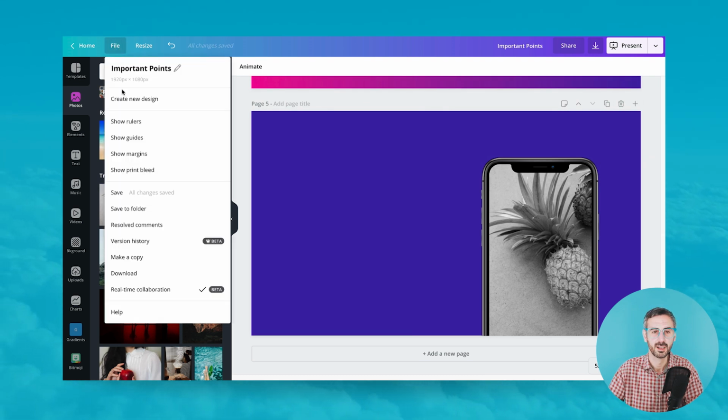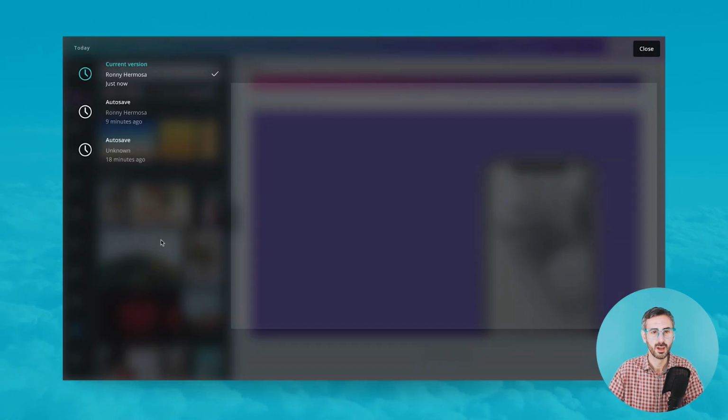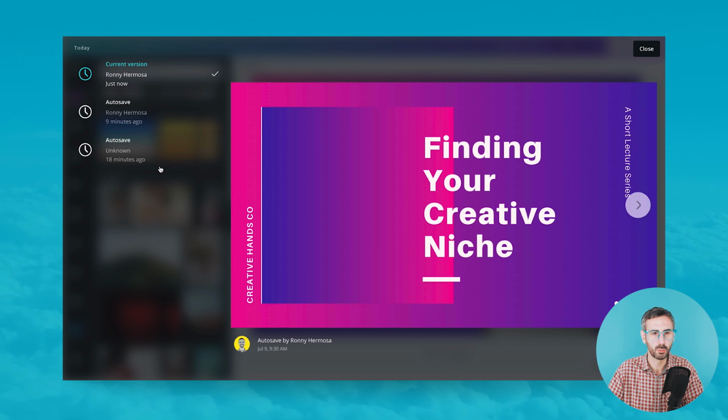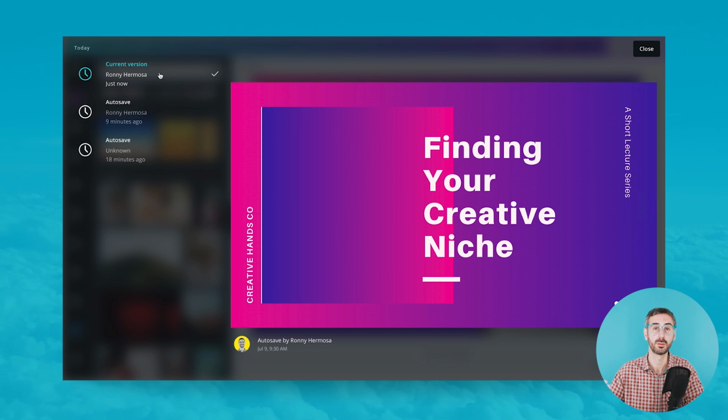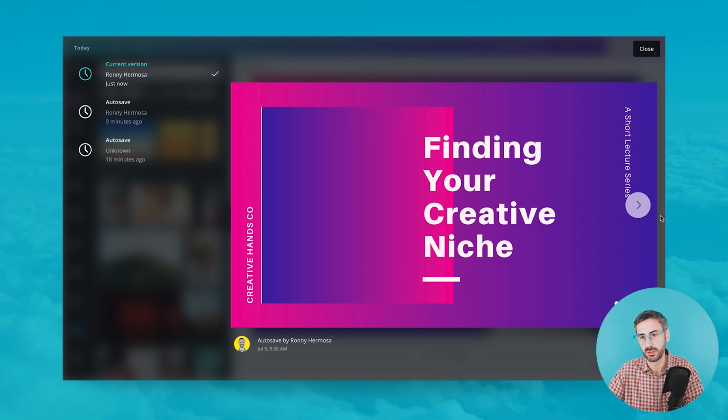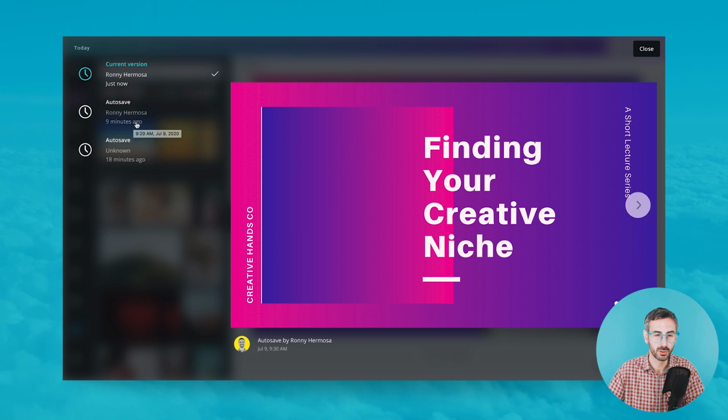If you go to File, and if you scroll down a bit to this part of the menu that says Version History, you see it's still in beta. Canva is still testing this feature, but it's super interesting. That's kind of a time capsule. So it allows you to go back in time. And again, this is a pro feature, so that's only available for people who are subscribed to Canva Pro. All right, so you can go back to just now, which doesn't really make sense. You can go back to an autosave that happened 9 minutes ago, or another one that happened 18 minutes ago. So I'm just going to click on the one 9 minutes ago.